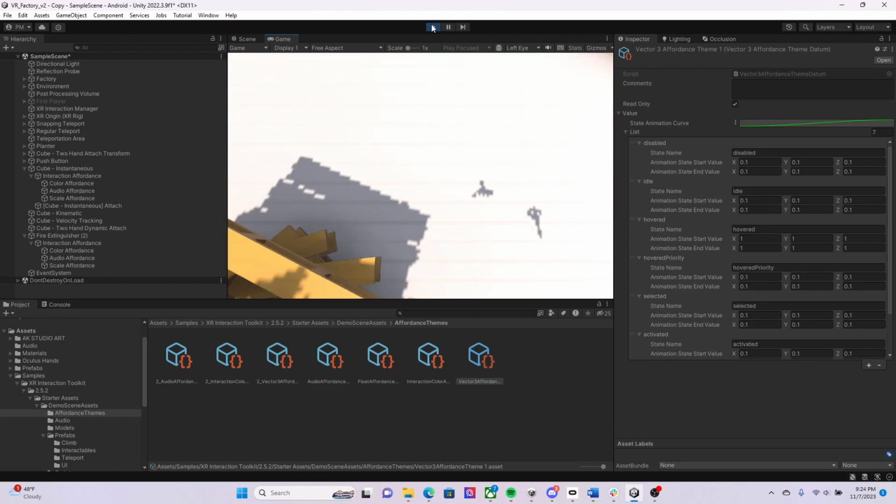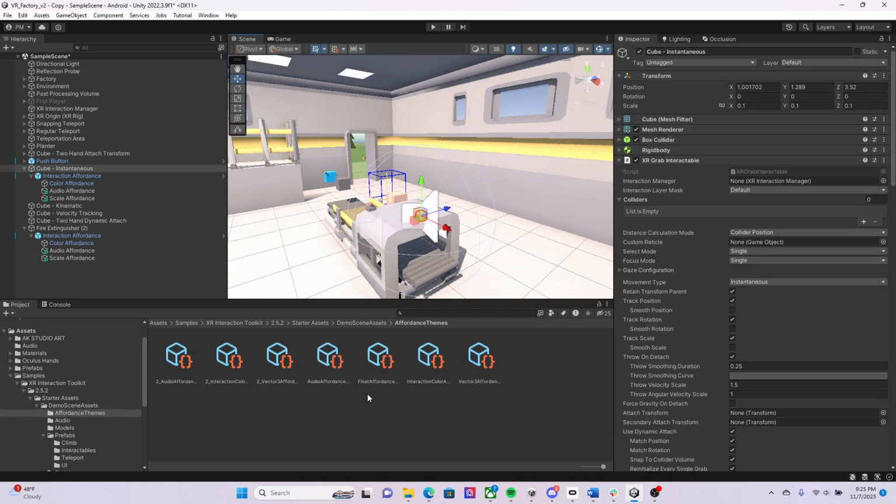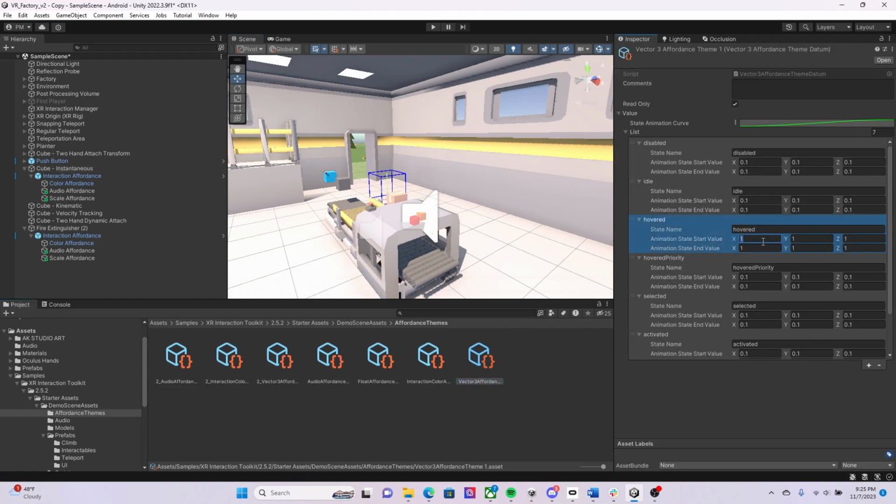So my suggestion would be only use scale if you know that the objects you're dealing with have enough separation that they're not going to collide with each other when you go to use that effect.